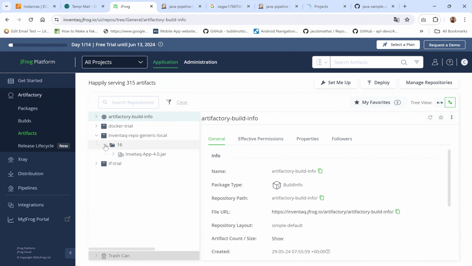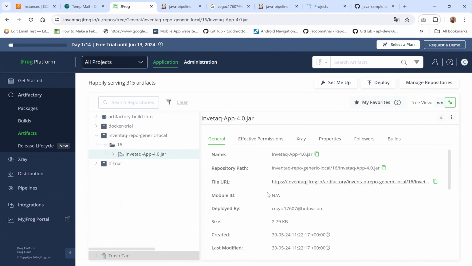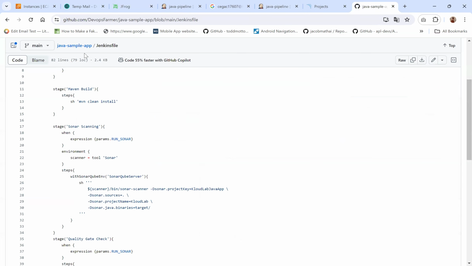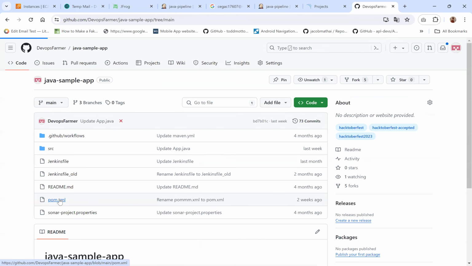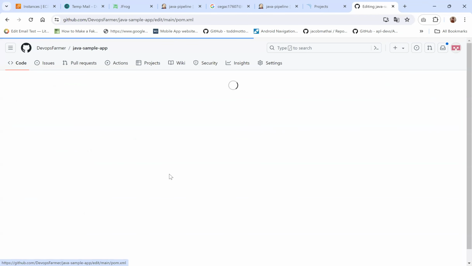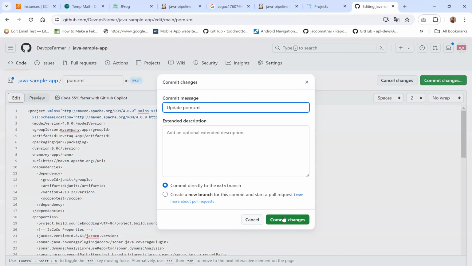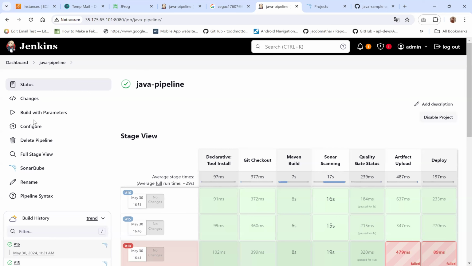Okay, so this is for build number 16. If you click on this, it will show you all of the information. The name is inventec-app-4.0.jar. It's basically coming from that pom.xml file, if you remember. In the pom.xml file, here we have 4.0. Now, if I change the version to 5.0 and commit, and rerun our pipeline, next time we'll have a 5.0 version. Okay, so let's see.